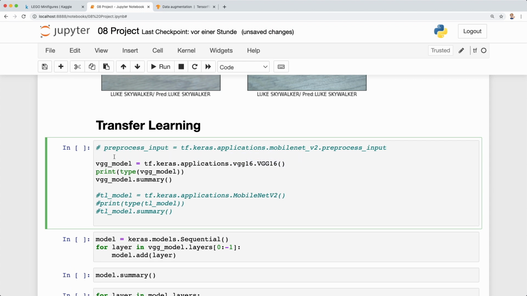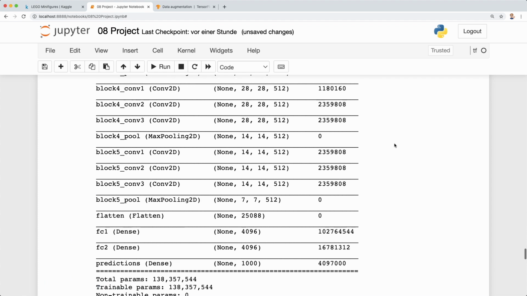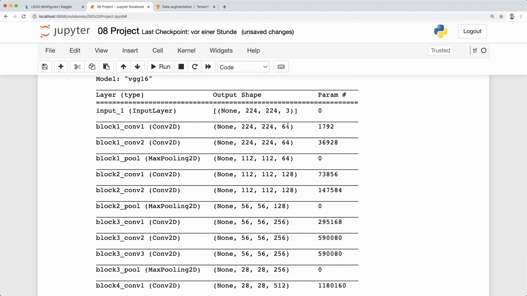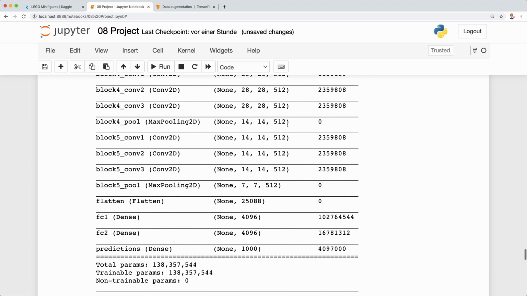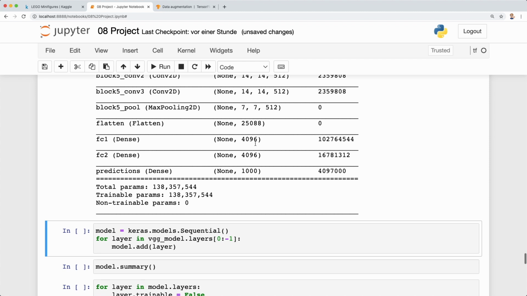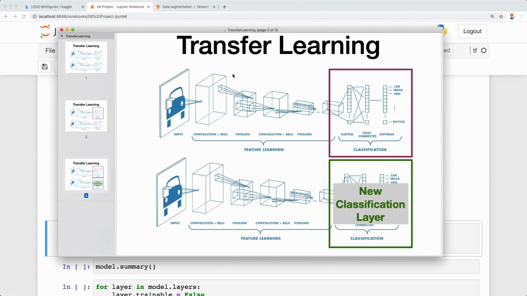So if we call this, it downloads the model and saves it in your folder. So let's run this and print the summary. And here we have the architecture, so you can have a look at that. And now what we want to do here is, as I said, delete the last layer.